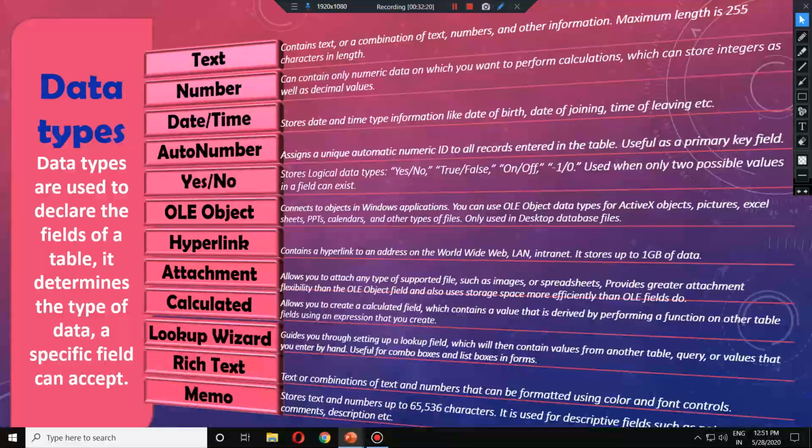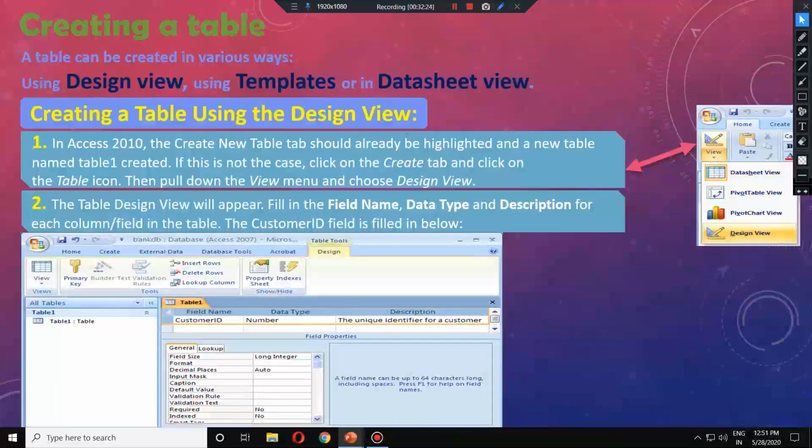As we have already created the database and now we know about the data types also, let us move to create our very first table in MS Access. How to create a table? Very easy. Here you will see some windows and some options. First of all, a table can be created in three ways.